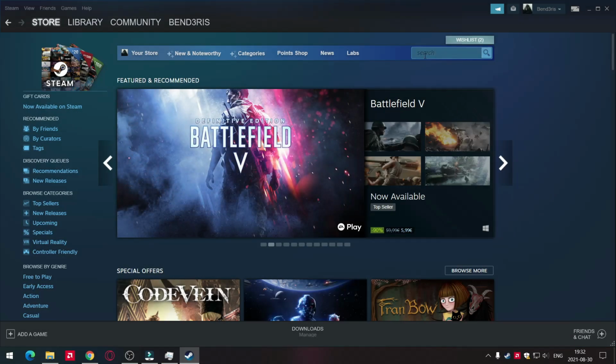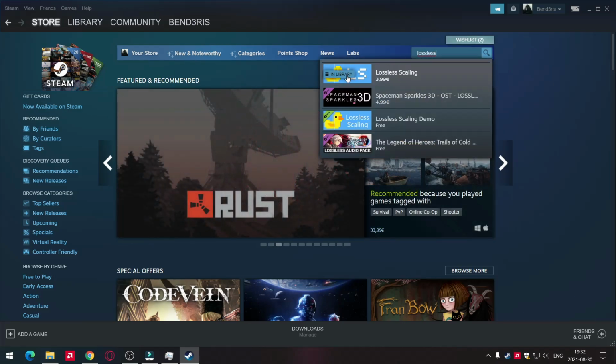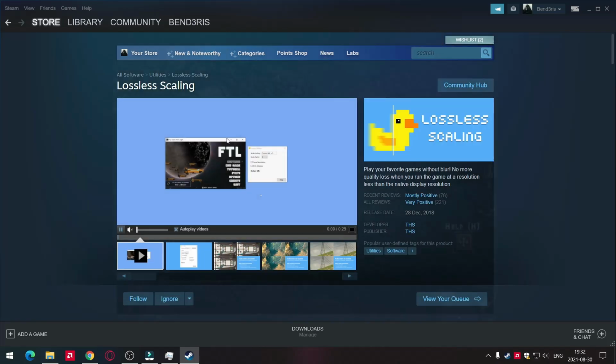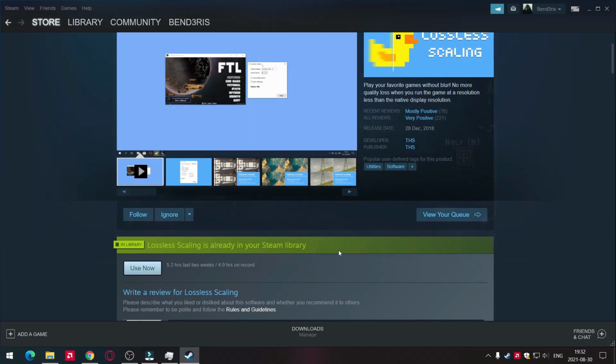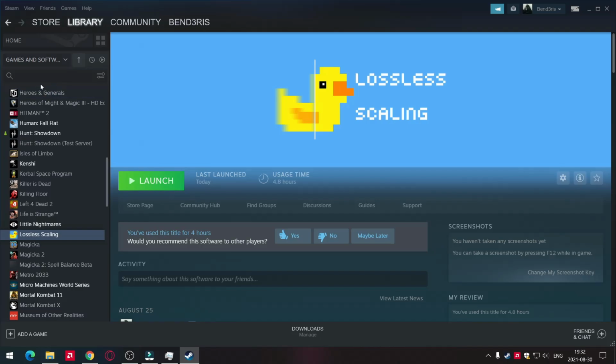Lossless Scaling application is not free, you have to buy it on Steam. It costs around 4 euros. After purchase, it will be added to your Steam library. Press the install button and run the application.